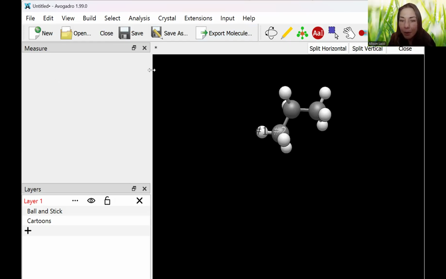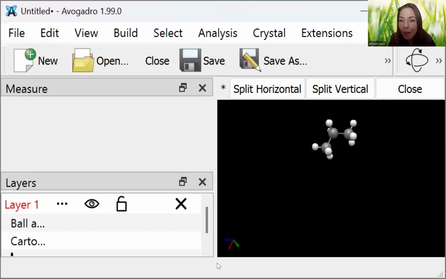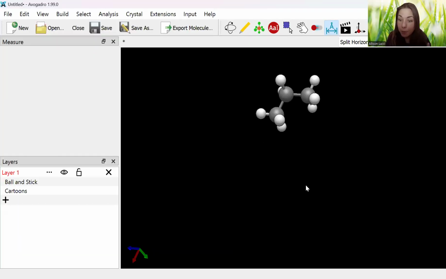So now if I want to measure a bond angle, I need a third atom. So the interior bond angle is approximately 110 degrees. We know that with tetrahedral molecular geometry, we tend to think of that 109.5 degree bond angle. So the carbon atom here is tetrahedral, so we expect around 109.5.